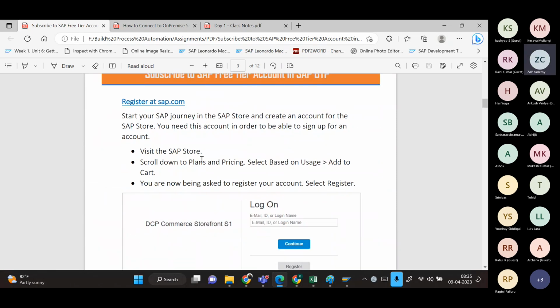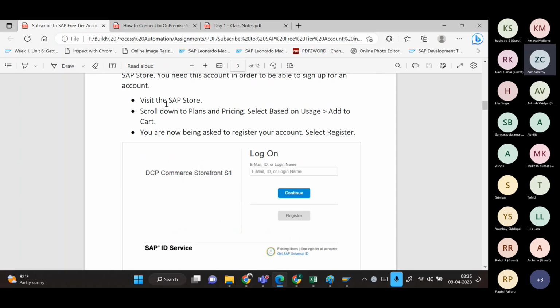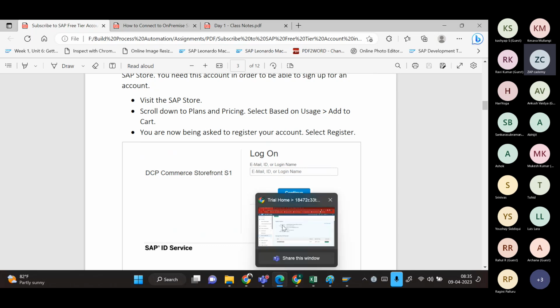So first, you should register at sap.com. You go to the SAP Store, and you scroll down in the SAP Store. There is something called pricing based on usage. Let me show you.